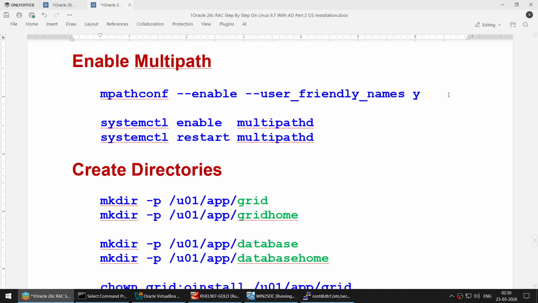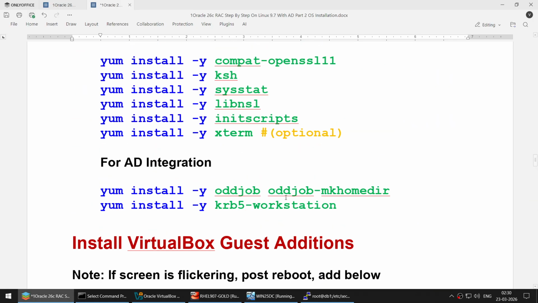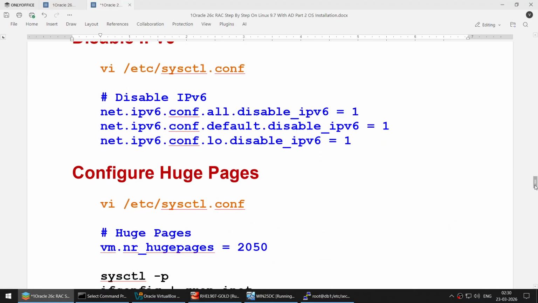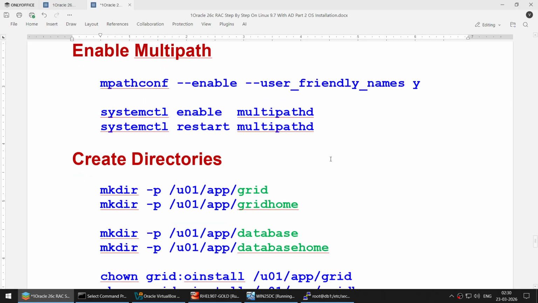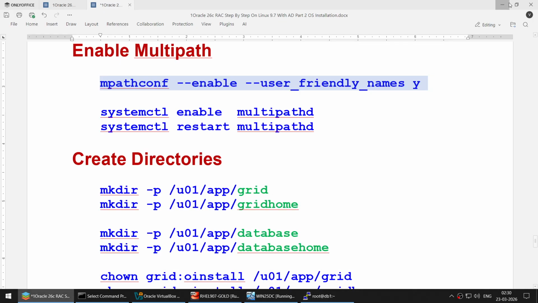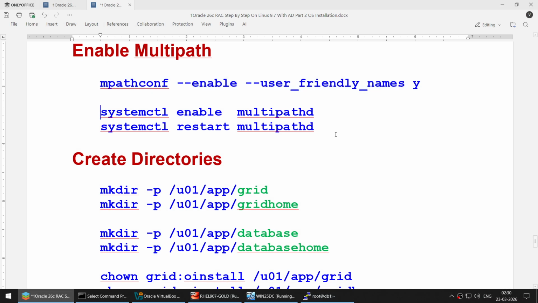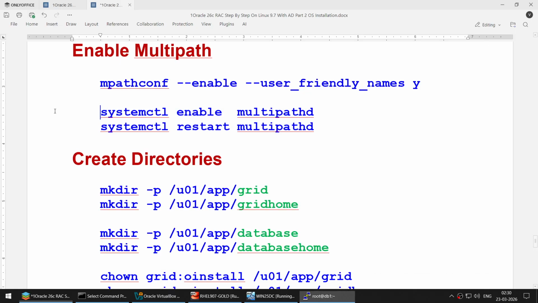So let's do that. We have already installed that particular package. Remember, in the beginning, we installed the package, and if I show you, okay, that particular package we did not install manually, because the way we installed the OS, that package got installed automatically. So that's my mistake. Anyway, let's go ahead and enable the multipath. Let's clear this, and we are saying user-friendly names, that will allow us to create user-friendly names. And let's enable and restart this so that every time the machine is restarted, the multipath service starts automatically.